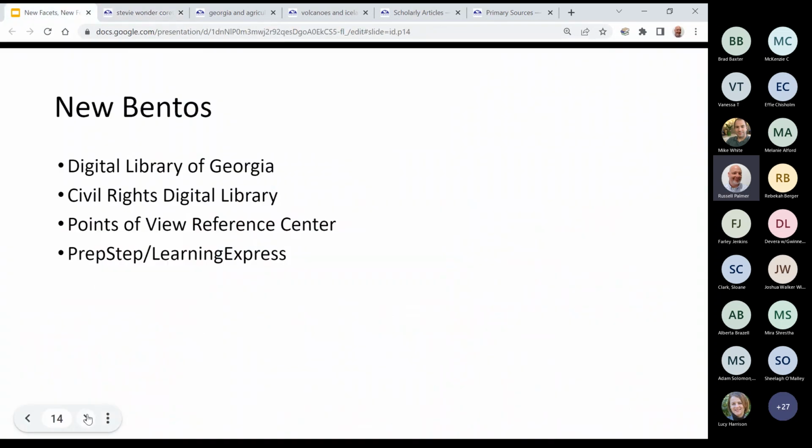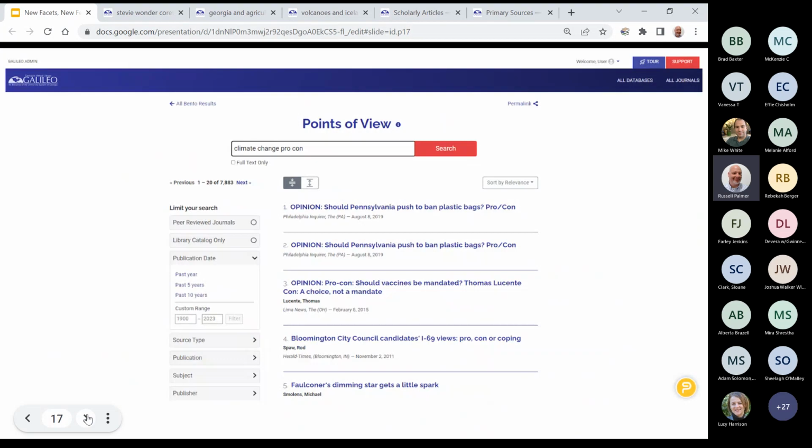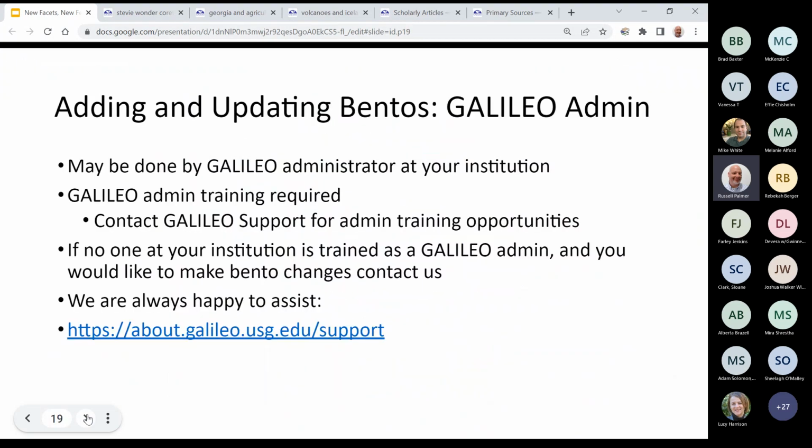Just a few more thoughts here. We're at a minute over. This is Digital Library Georgia, Civil Rights Digital Library. I'll make sure that you all have these slides.